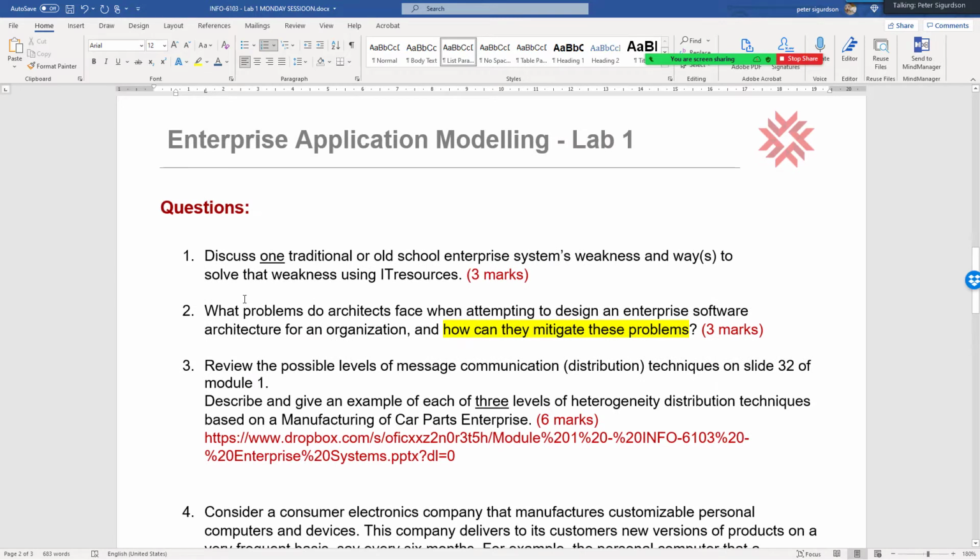Describe one traditional or old school enterprise system's weakness and the way we can solve that using IT resources. So the old systems, we've talked about things like client server back in the 1950s. What were the weaknesses? It was very limited, right? It was poured in cement. If you wanted to change the kind of business processes that your service could deliver, you had to go and rewrite all the code in your controller.